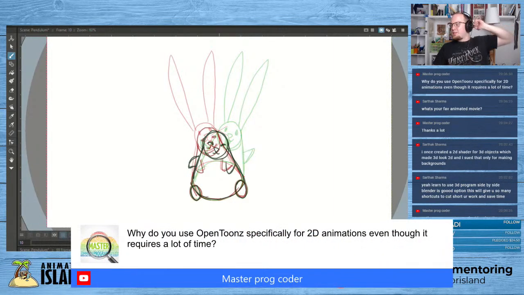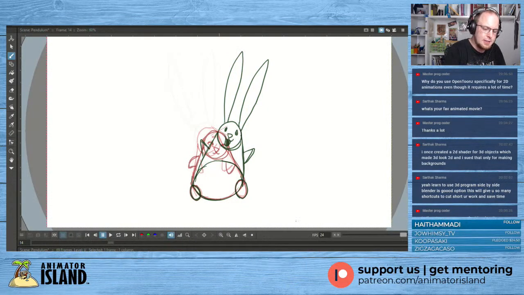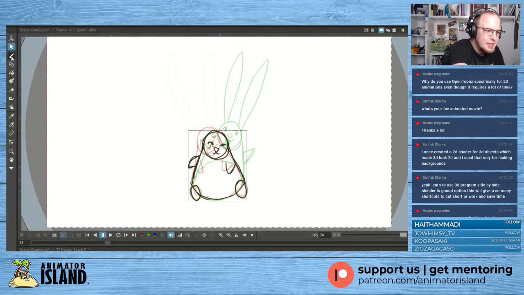Why do you use OpenToonz specifically for 2D animations, even though it requires a lot of time? Well, the style that you get from rigs is different than the style that you get from frame-by-frame animation. I find frame-by-frame animation has a lot more life to it.